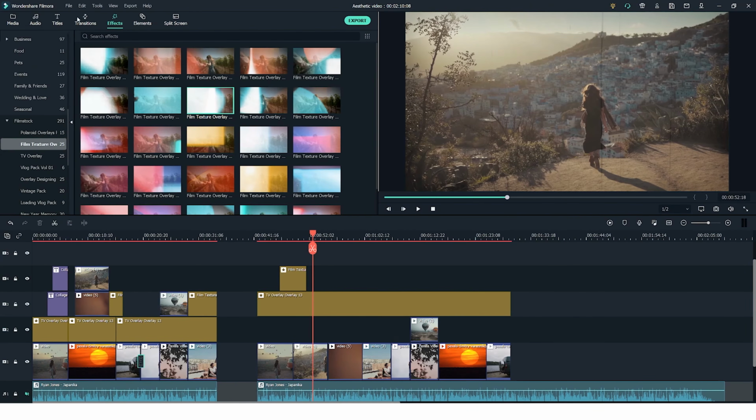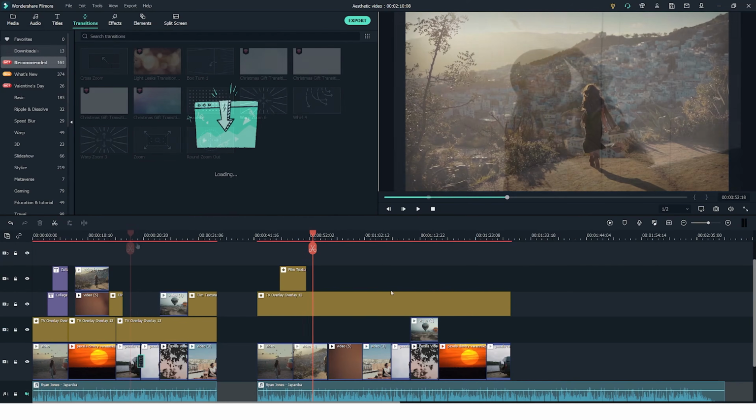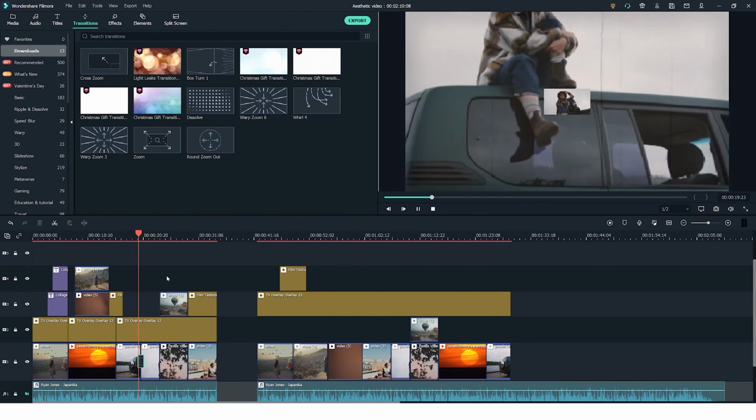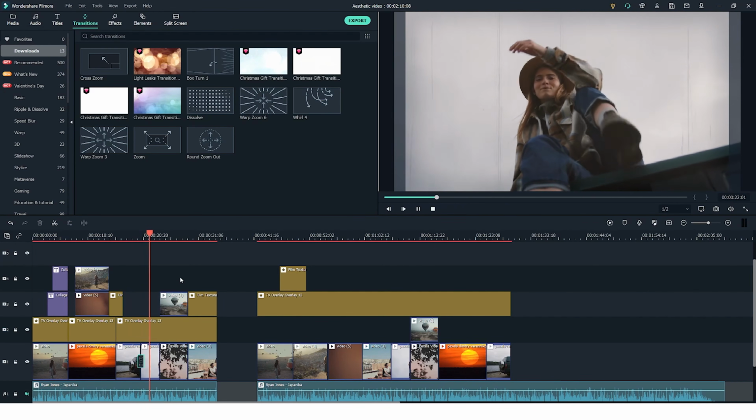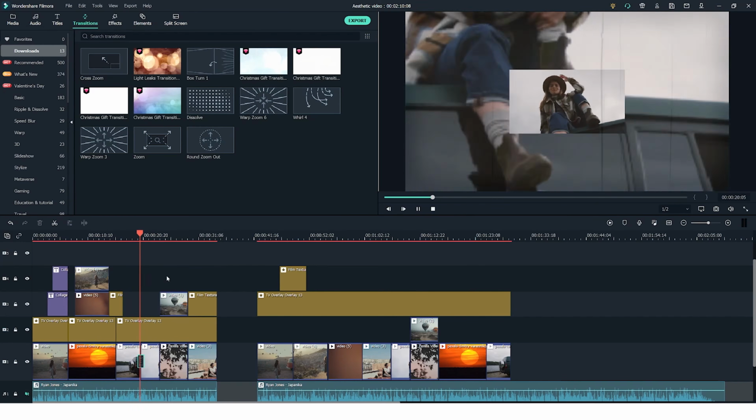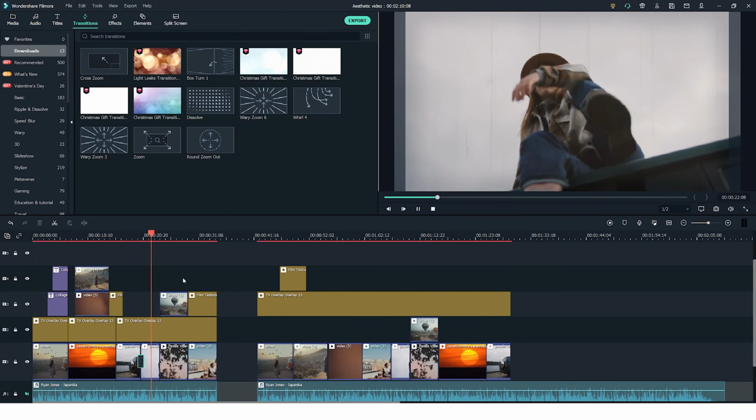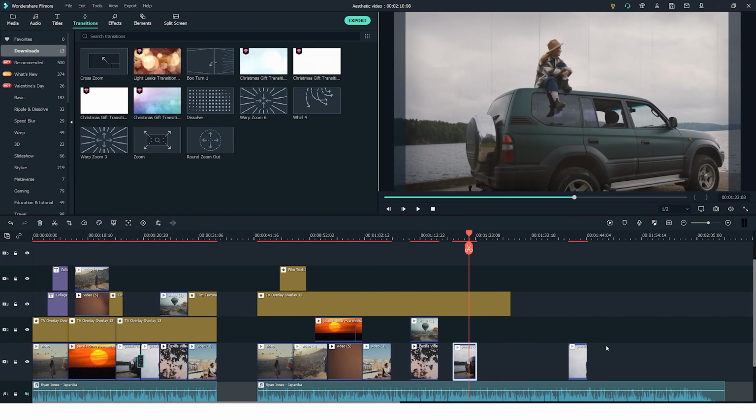Also, don't forget to add transitions in between the clips, as that can make a video so much more visually appealing. I'm just using a simple zoom in this video to go from a wide angle clip into a close-up. So let's do this right here. So we've got a wide angle clip and our close-up.